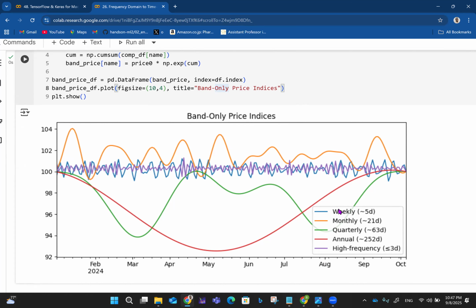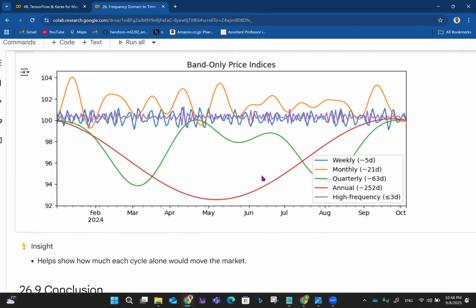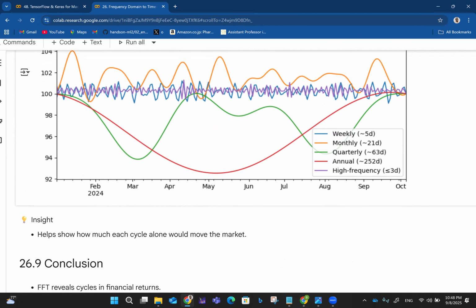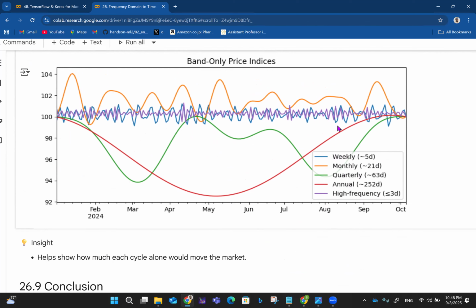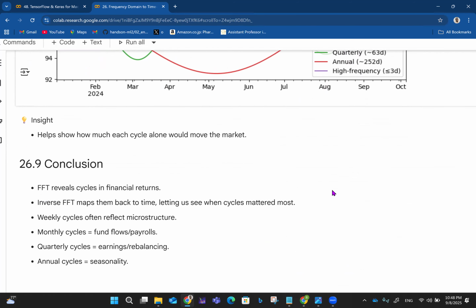So for the weekly, that's the blue one. The frequency is a bit higher. For monthly, we have the orange one, for quarterly, we have the green, and for annual, we have this one. It's just that the frequencies reduce as we increase the window. And then high frequency, of course, has the highest frequency, as you can see. So the insight we draw from here is that this helps show how much each cycle alone would move the market.